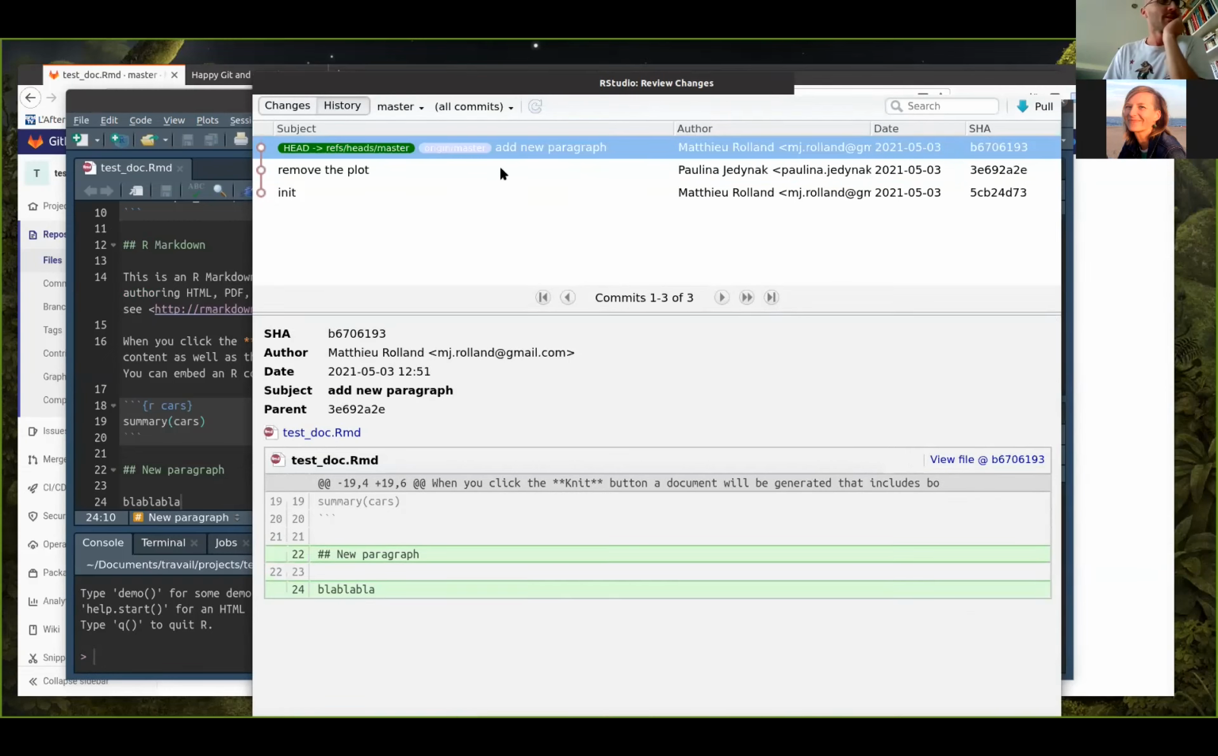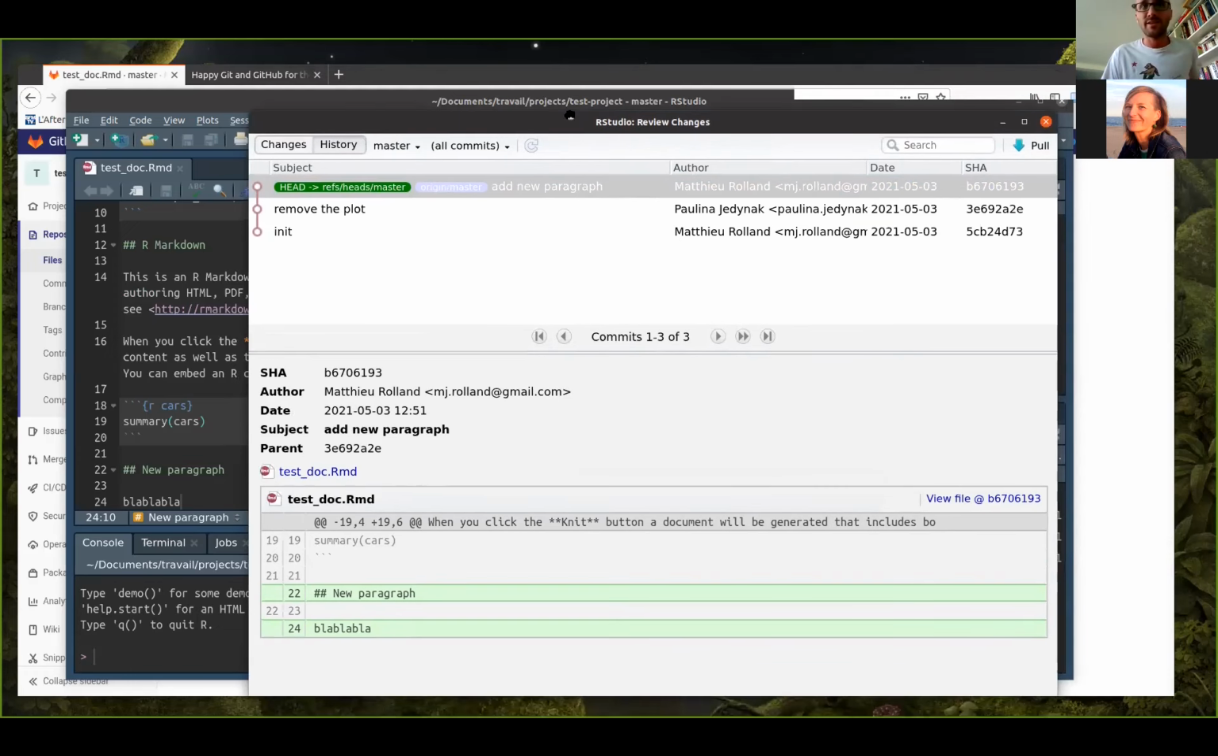Okay, so I'll conclude. Here we showed the main functionalities that you use when using Git and when collaborating on Git. We hope it was clear and that it helped you understand how you can gain by using Git and how straightforward it is when you use it within RStudio. And thank you for your attention.